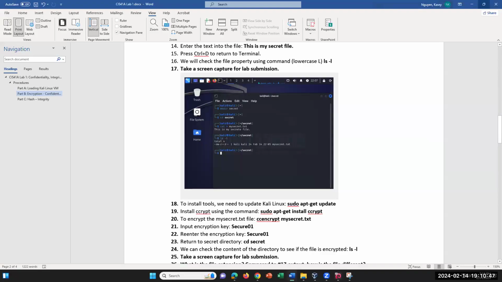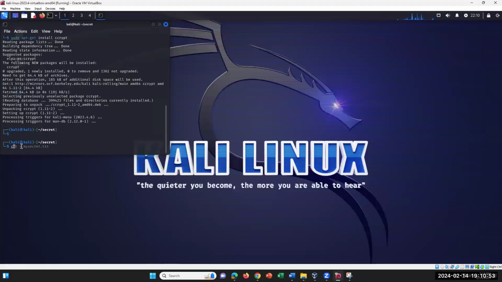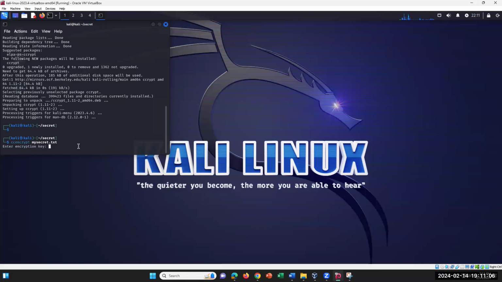And you guys know that you can copy and paste. I don't encourage you to do that because I want you to remember what you type. But Kali lets you do that. And we're going to do mysecret.txt, right? So our file name and then the encrypted file.